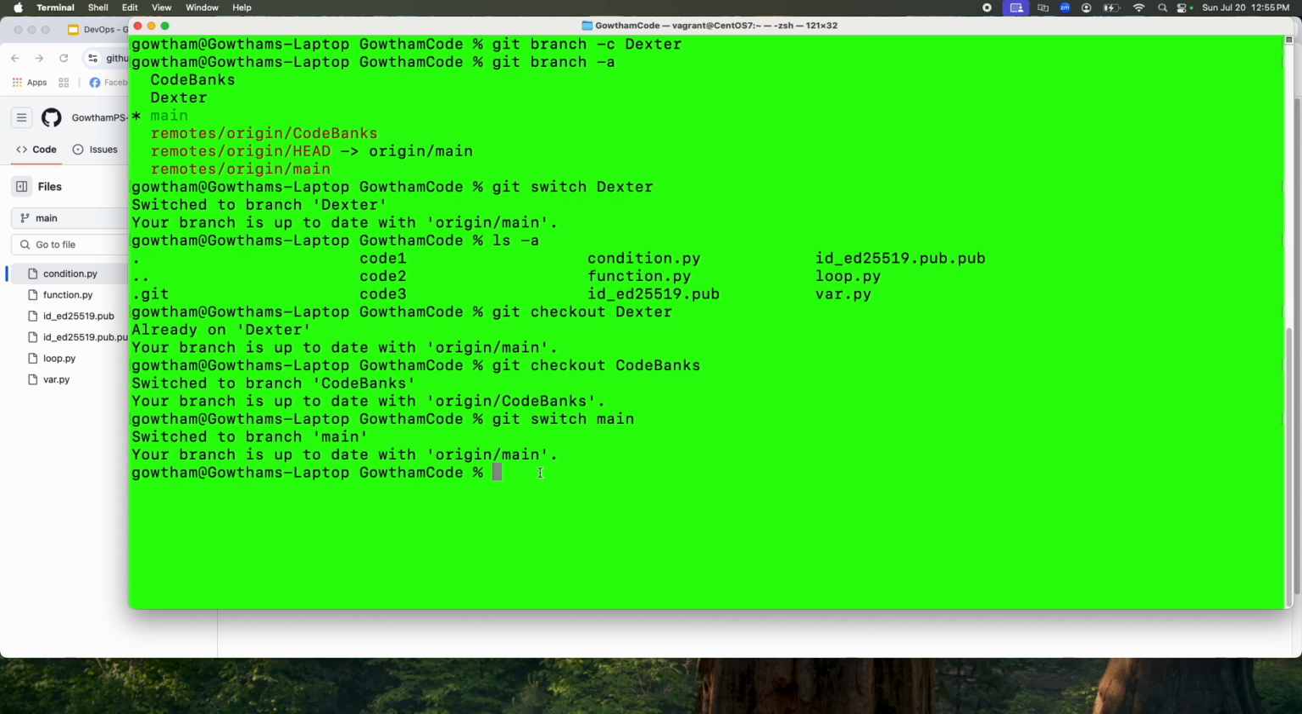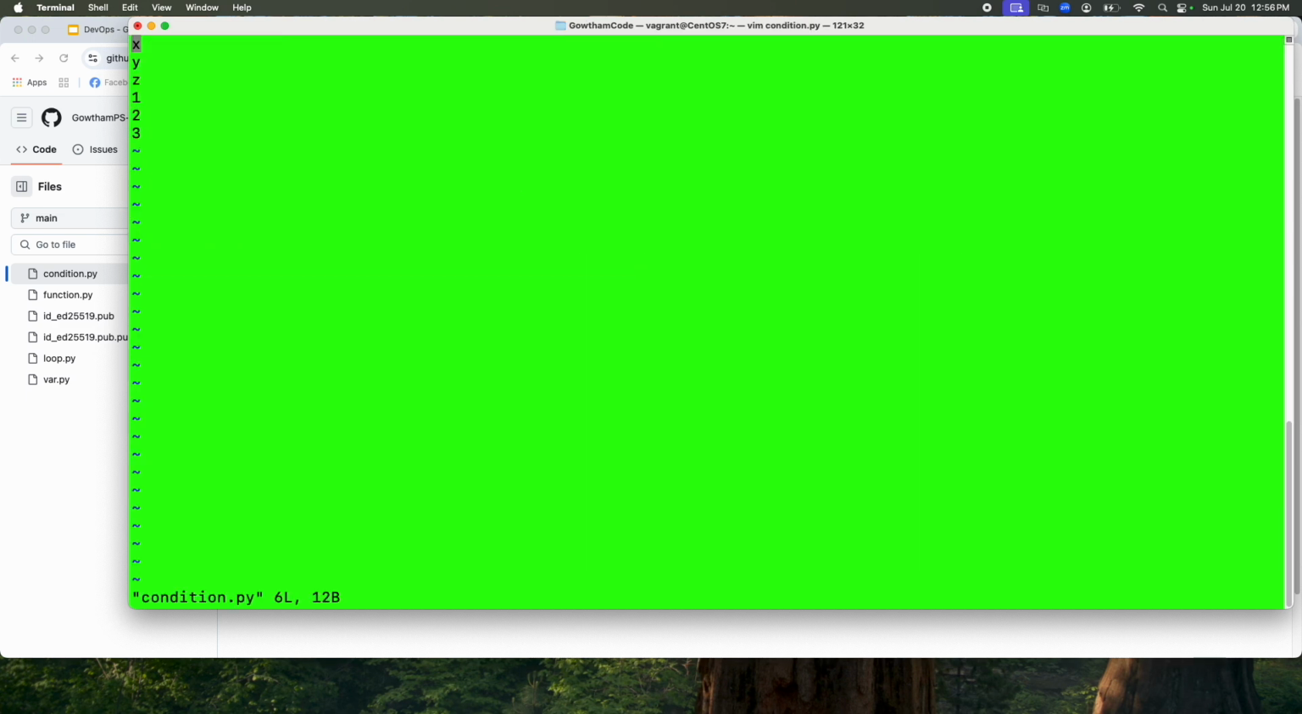Okay, so now let us see a couple of commands. Git diff, git difference. Let me make some modification to the condition file xyz. Insert mode, abc.